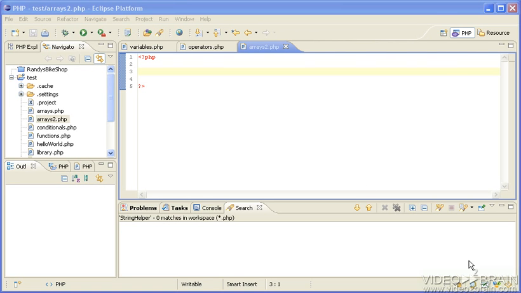Another way to create arrays in PHP is to create them from a list, for example, a comma delimited list. Let's say we have a file list equals index.php, welcome.php, reports.php, help.php, etc. So we have this list and we want to get an array out of that.